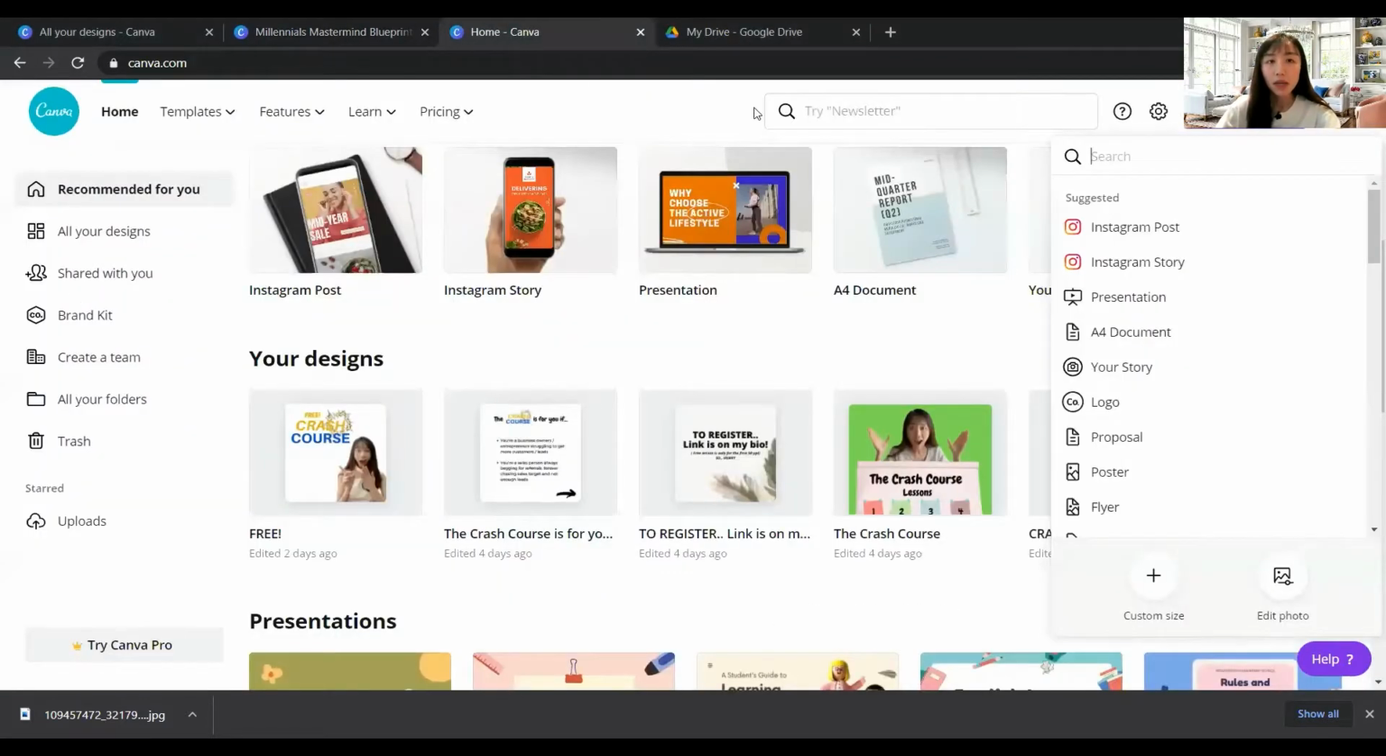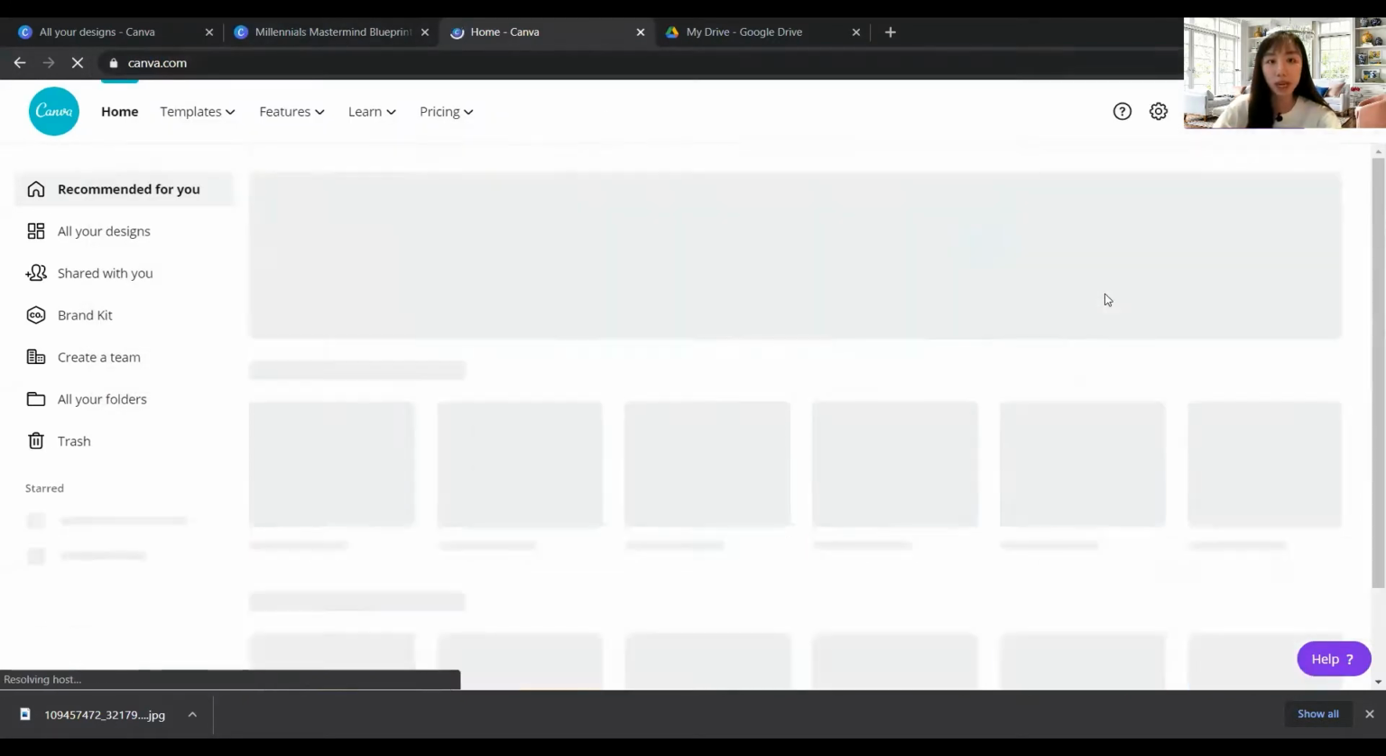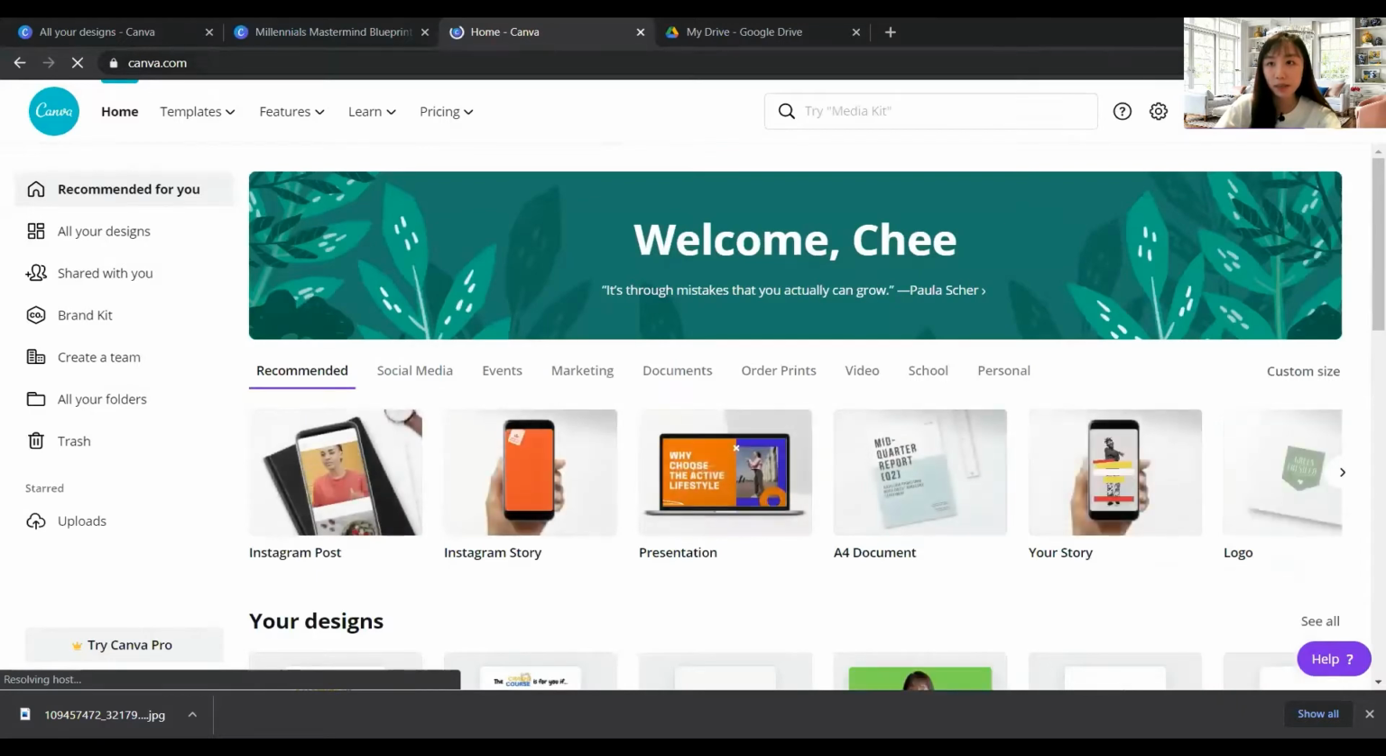When you are entering a new Canva, when you are on canva.com, all you need to type is just canva.com. You are going to land on this page right here. I'm just going to move the screen here. What you want to be doing right now is to click create a design.